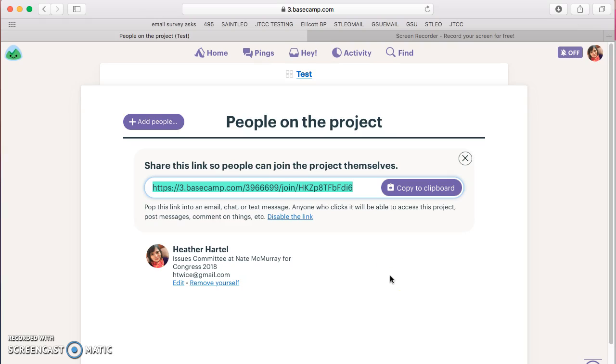You can post it in a Facebook group that maybe you have and say, hey, you want to help out with the spaghetti dinner? Click on this link and join my project in Basecamp. So it's that easy to start a project and add people to the project. The people you add to the project do not already have to be on Basecamp.